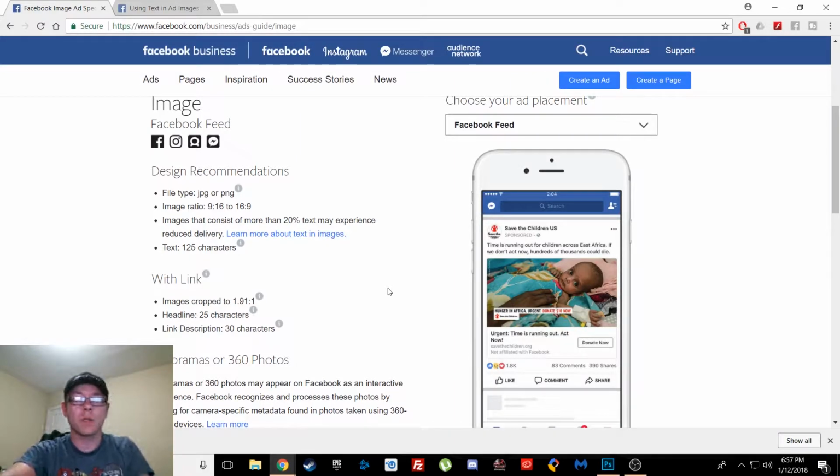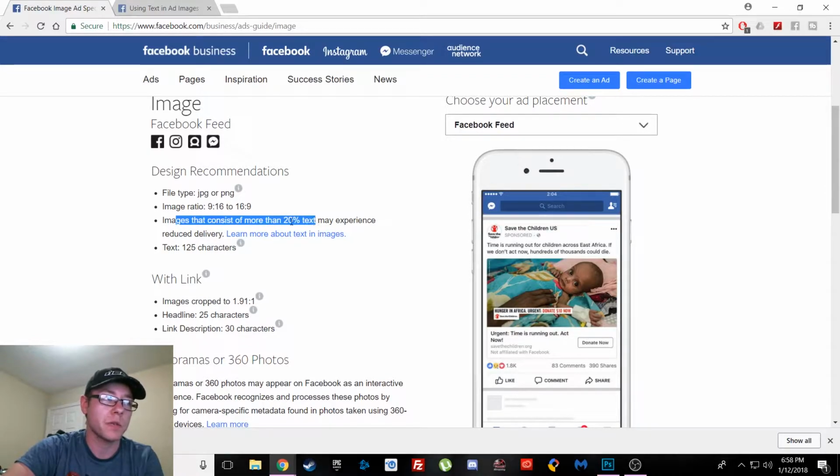So let's go over some of the design recommendations that they ask you for, and this is straight off of Facebook, okay? So they tell you what file type they want it to be, whether it's a JPEG or a PNG. They give you the image ratio, 9 by 16 or 16 by 9. And they tell you an image that consists of more than 20% text may experience reduced delivery. And then they tell you a maximum of 125 characters on the text.